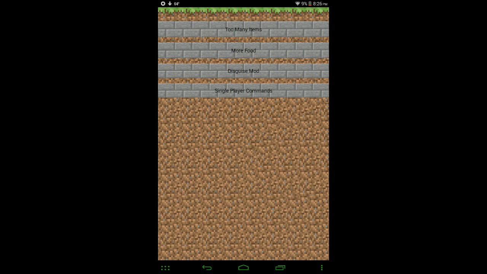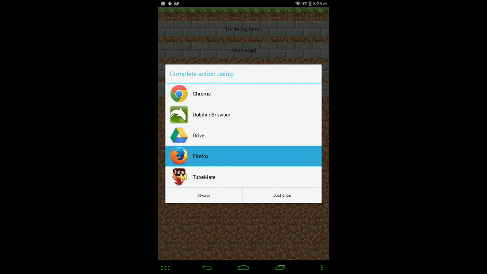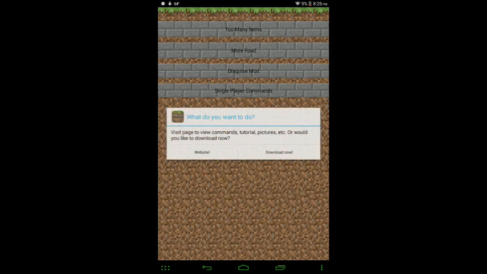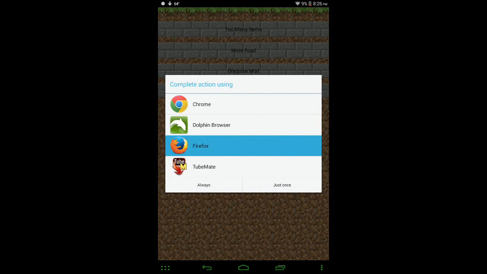And then on single player commands, you click on that and it'll bring you this little pop-up. It'll ask you what you want to do. So you can visit the website to view the commands, tutorials, pictures, etc. Or you can just download it right now. So if you hit download now, it'll do the same thing as every other app. It'll just take you to the download. No buttons, it'll just automatically download it. Or you can hit website. And when you do that, it'll take you to the Minecraft forums post.